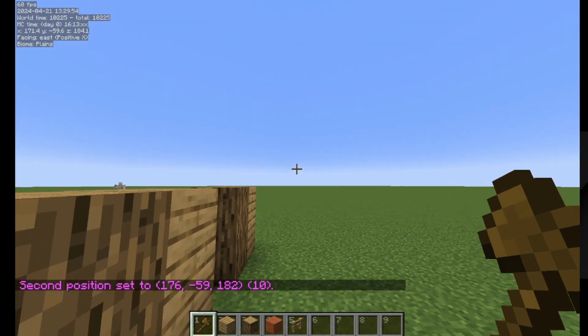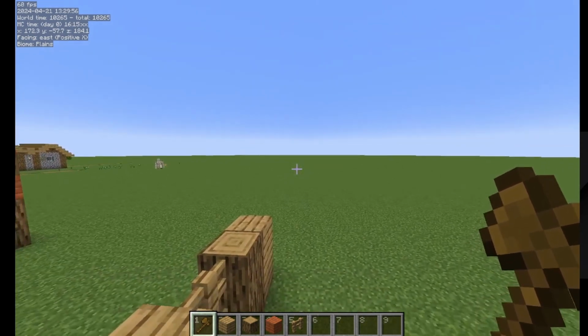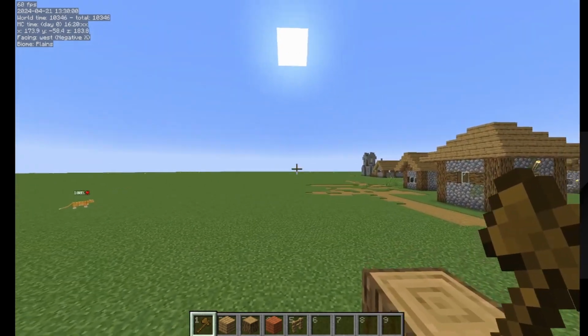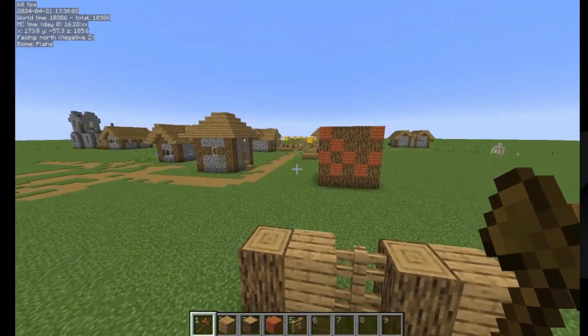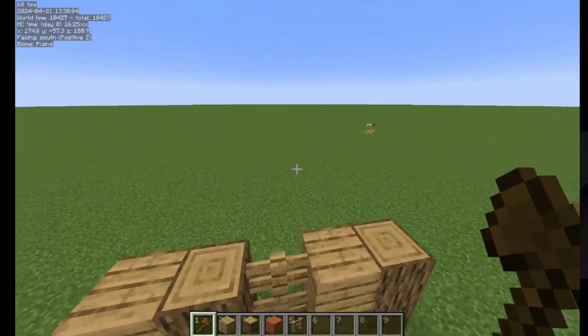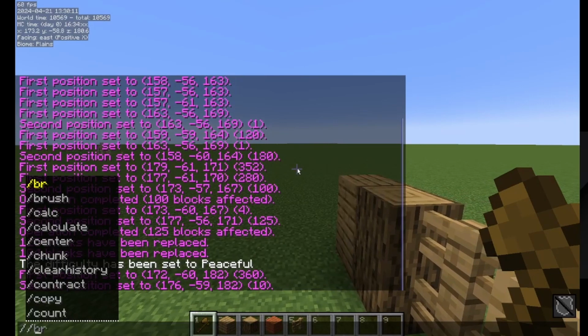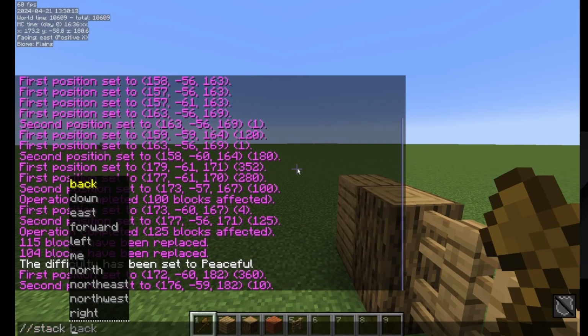And we face our camera in the direction that we want it to go in. So if I wanted it to stack in this direction, I would face this way. So basically, super intuitive and simple. We would do // stack, and we would do this direction. It's a little misleading. You don't actually select one of these if you want just to go in the direction.